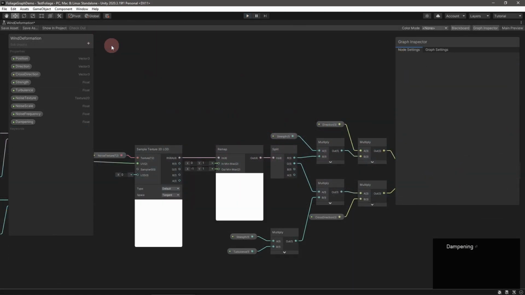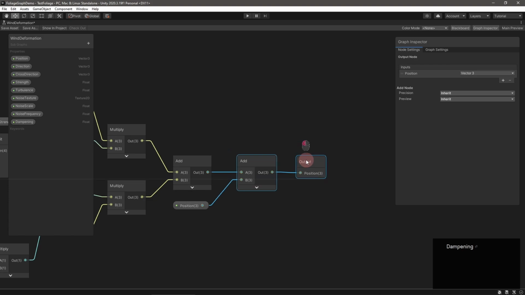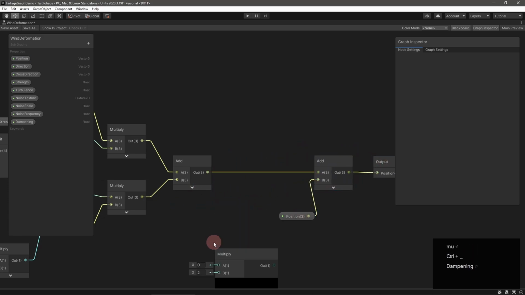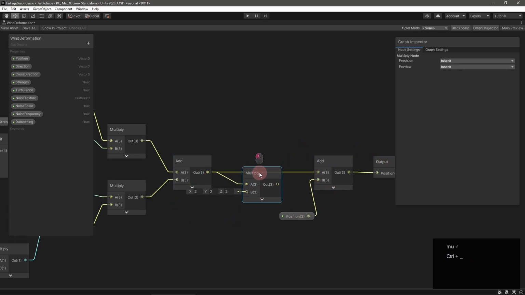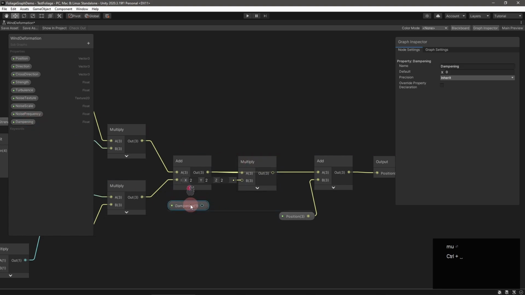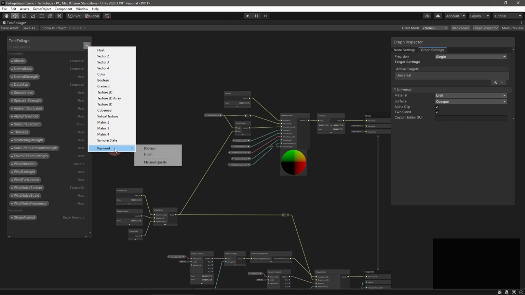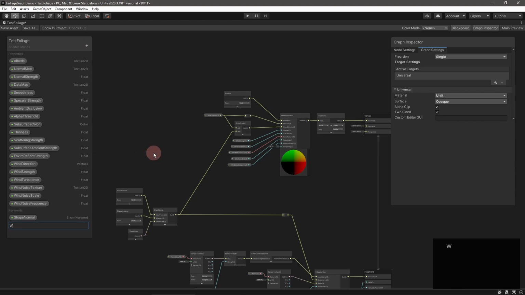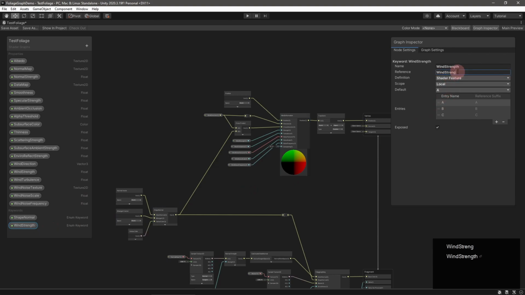First, in the wind deformation subgraph, add a float dampening property and multiply it with the final offset before adding it to the vertex position. In the main test foliage graph, we need to route the UV y-coordinate into this new field, but only for grass. Otherwise, the dampening should always equal 1. Another keyword will do the trick here.